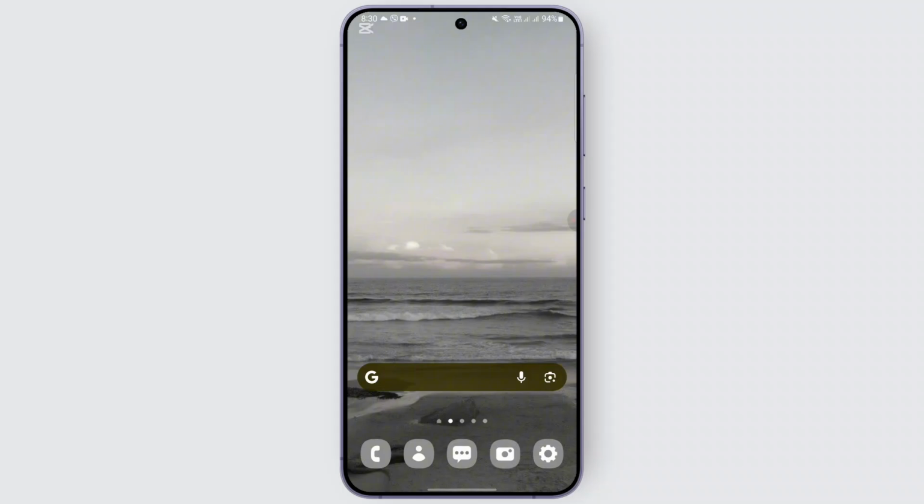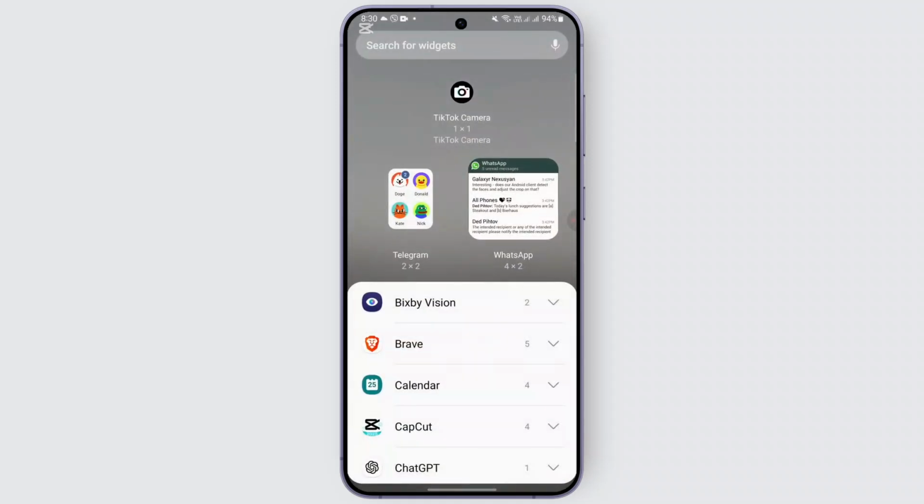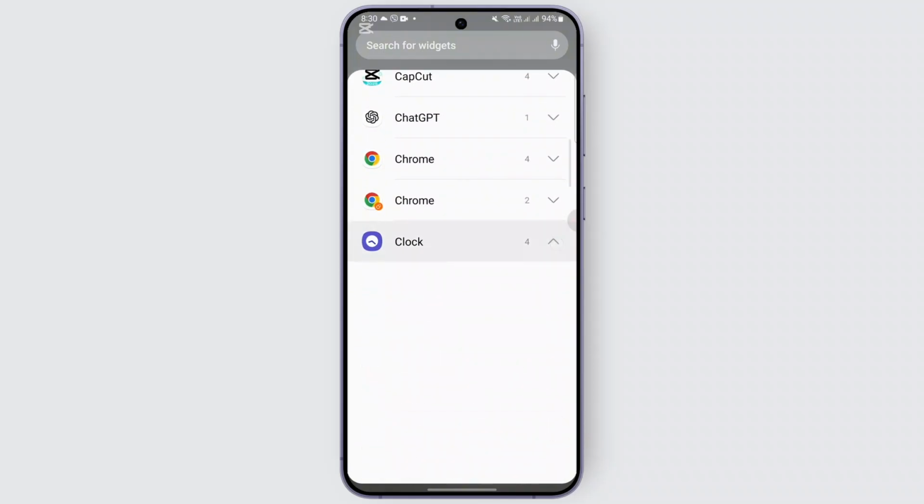So for that, you just need to long press on your home screen and you will be finding this interface on your screen. So look out for the option called Widgets on your home screen. Just go ahead and tap on it. And once you're here, look for the option called Clock and drop it down.